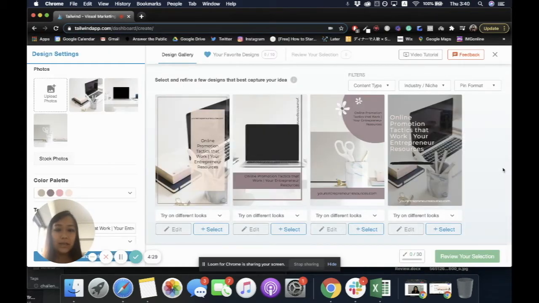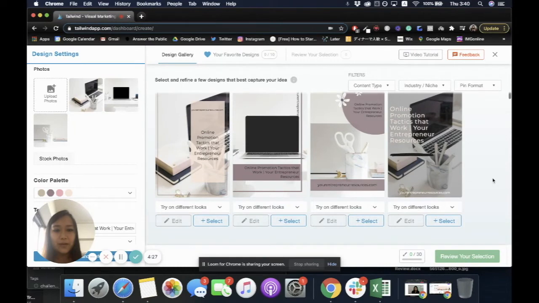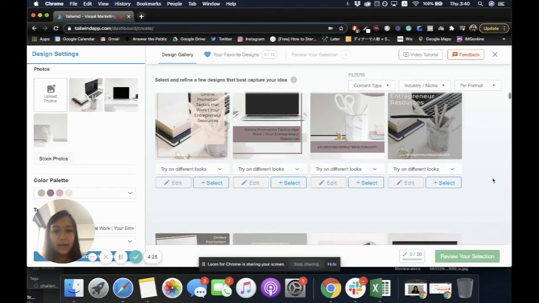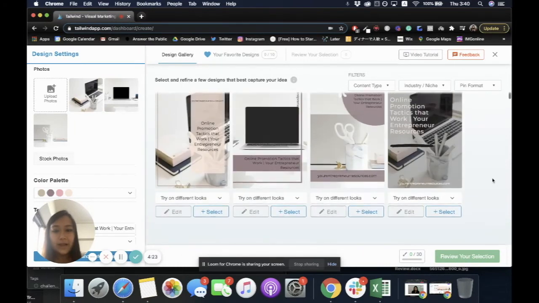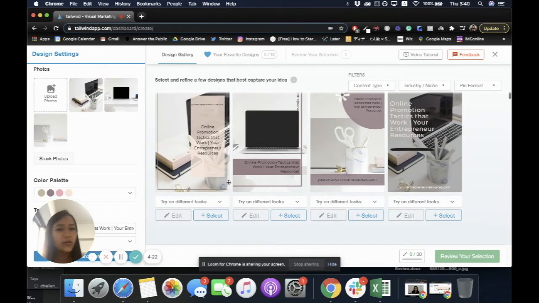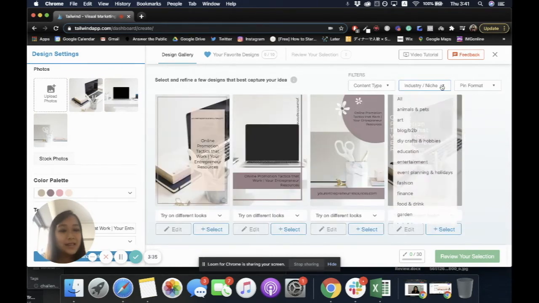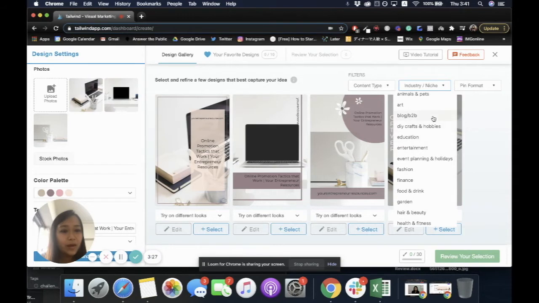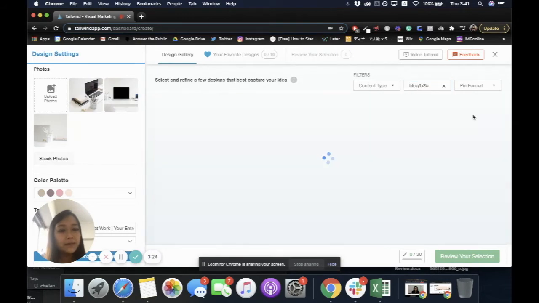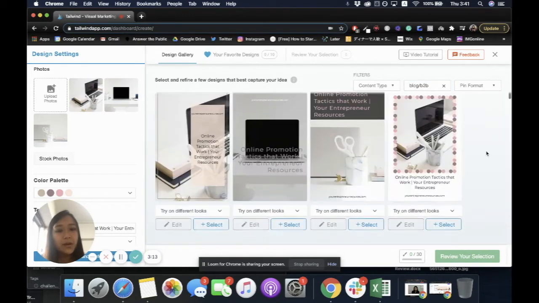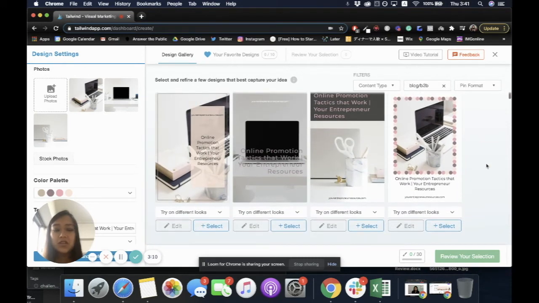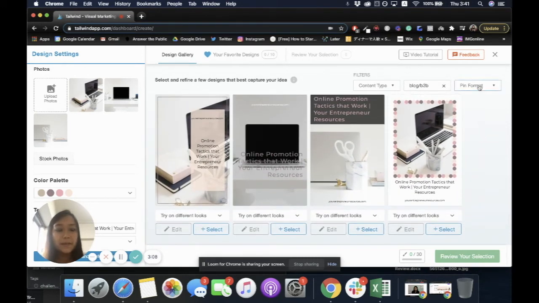Oh, actually they look really good. I really like all of them. I think the only issue I have is that I'll probably shorten the title a little bit. It's a little bit long. Let's see over here. We can change up the filters. So mine would be, I guess I'll just do blog for now. Okay. It's pretty cool that they can just generate this so quickly.